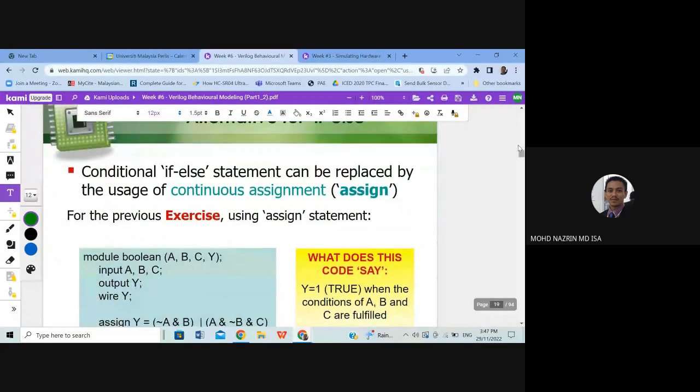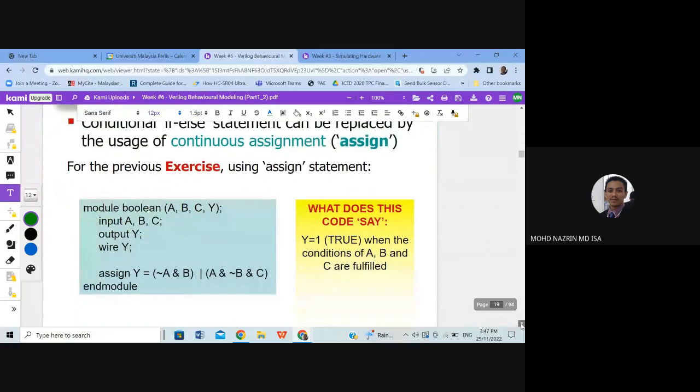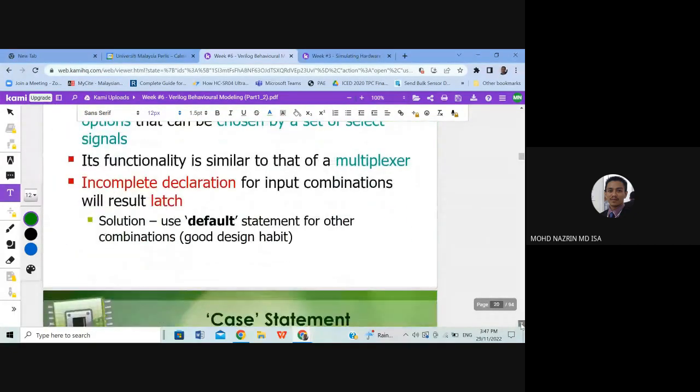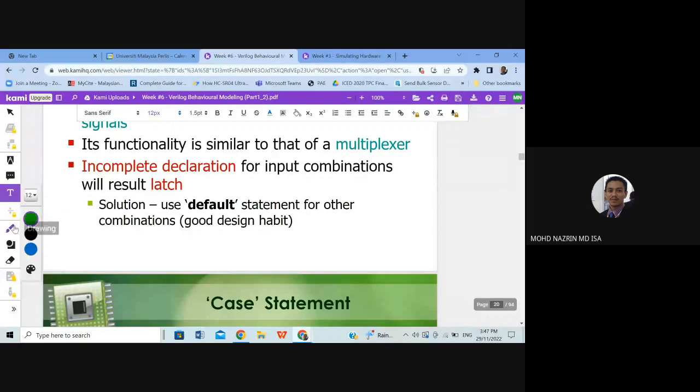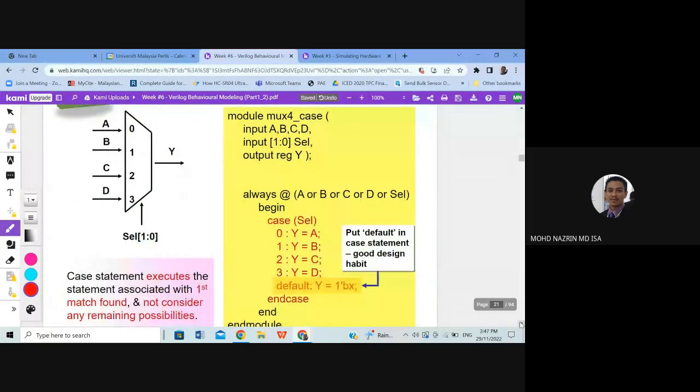Okay, so alternative to if else, we can also use continuous assignment. So we also discuss this, and then we also discuss about the case statement. So to avoid unwanted latches, kalau if else tadi kena guna else. Kalau dalam case statement kena gunakan default. That's why bila you tengok dekat case statement you ada default. Contoh macam ni, ada default.